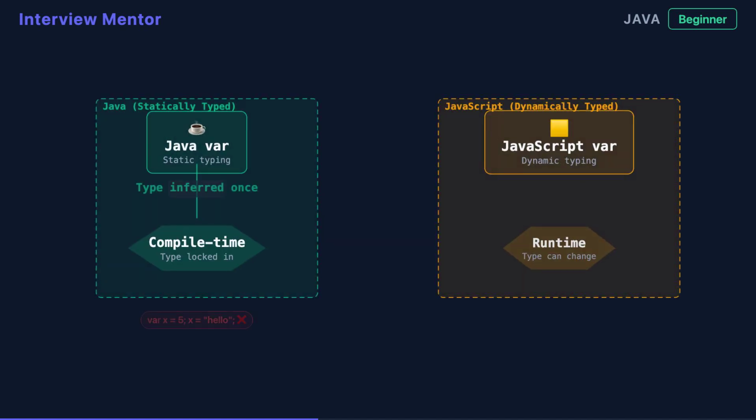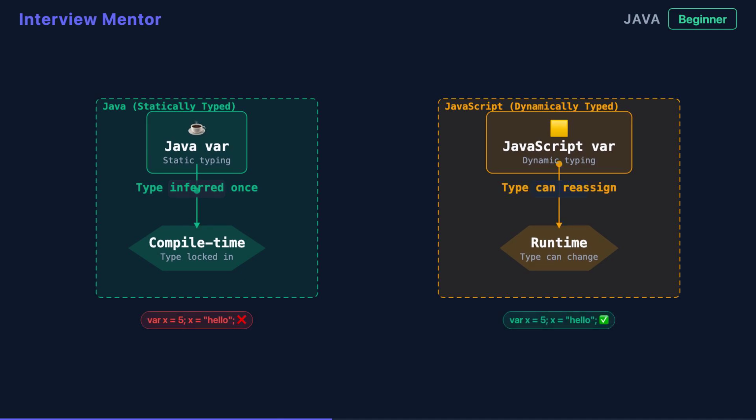Here's the crucial difference from JavaScript. Java's var is still statically typed. Once the compiler infers the type, it's locked in. You can't reassign a different type later. JavaScript's var is dynamically typed, meaning the same variable can hold any type at runtime. Java enforces compile time type checking, so var is just syntactic sugar, not a paradigm shift.